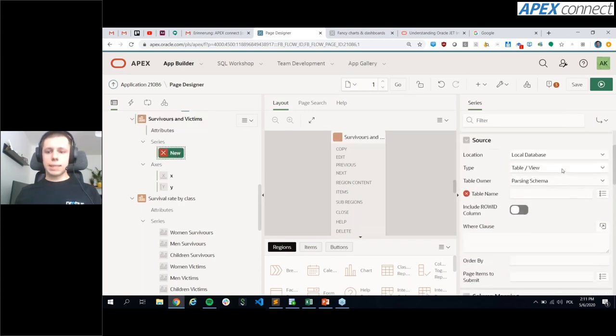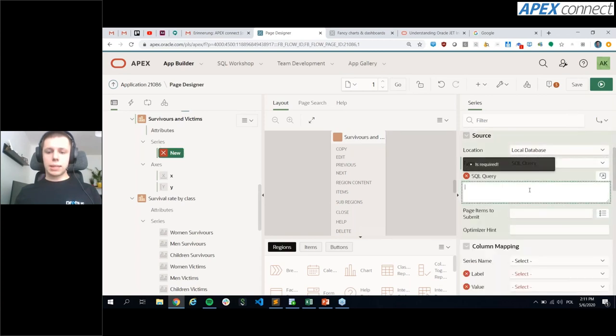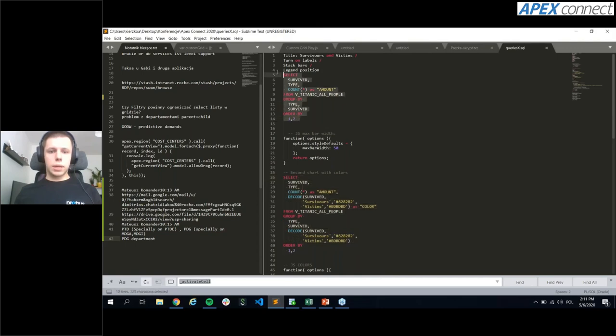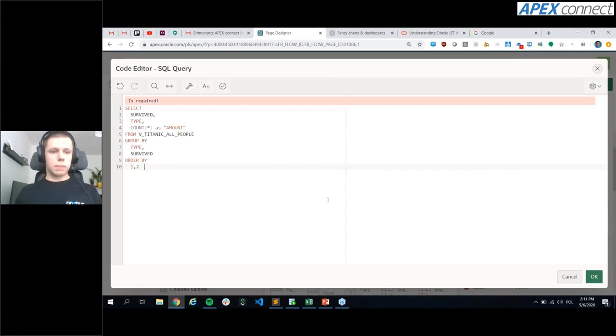That means that we are missing the source, and I will put an SQL query here as well. And to speed things up, I have prepared this SQL query before, so let me just copy and paste it, and I will show you what's special about this one. Here, as you can see, we have no where clause in this SQL query. Instead, we choose the survived column to be selected as just a column in the select part of the SQL query.